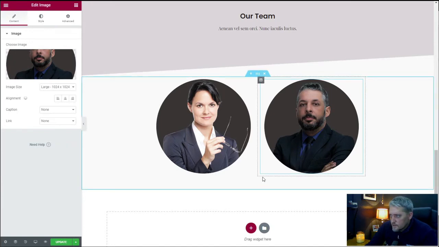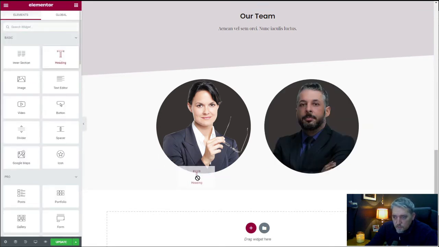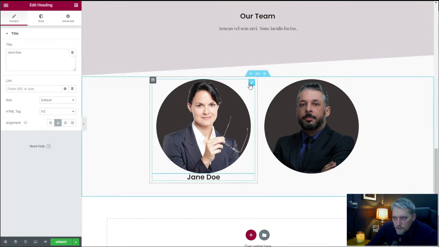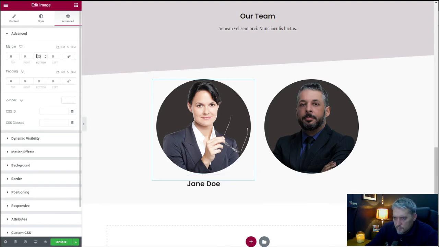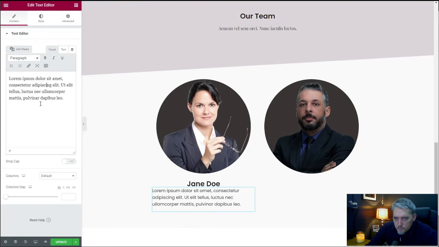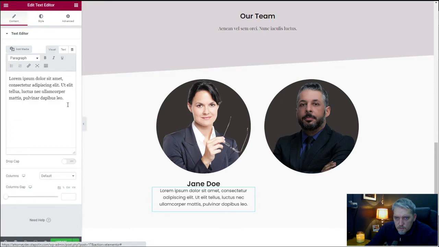Our next step is we need to put the lawyers' names and a little bit about them. So let's bring a little heading down here. Jane Doe. We'll center that. We don't need it to be so close, so let's put the margin on the bottom of there, 25. And then below this, we are going to put, wrong button, we're going to put some text area in here. It should already have some sample text, that's perfect. We'll center that. That's good.